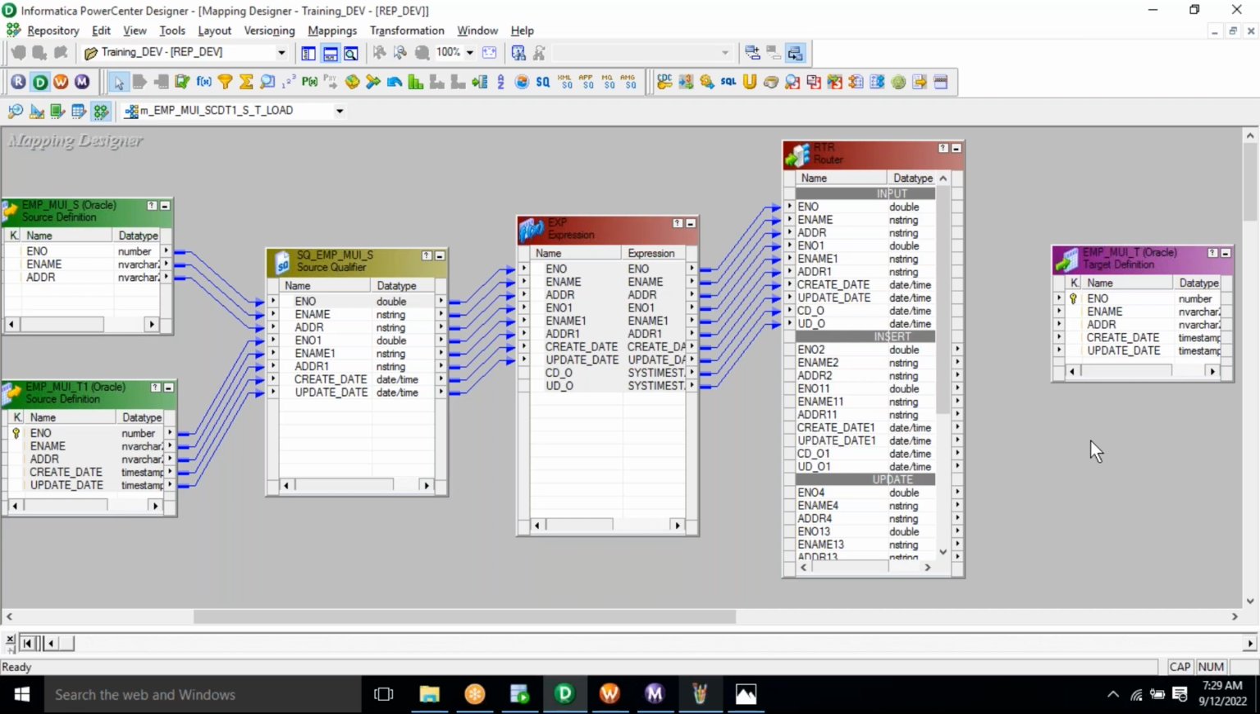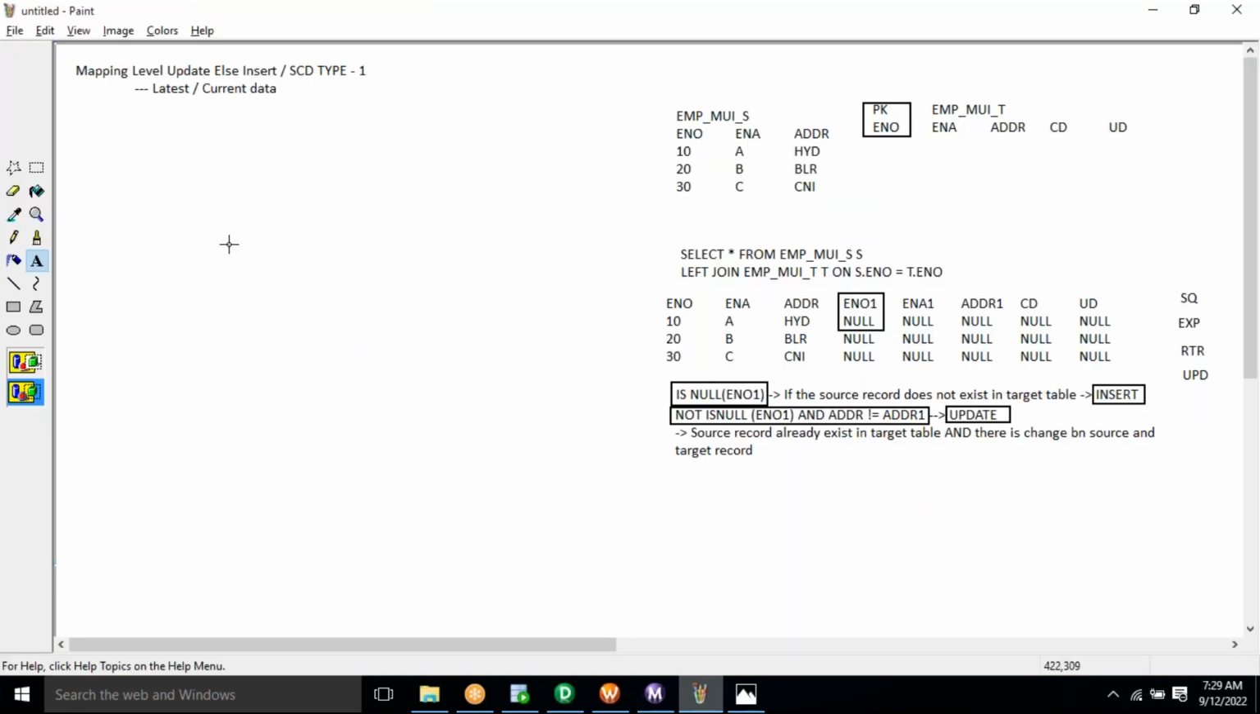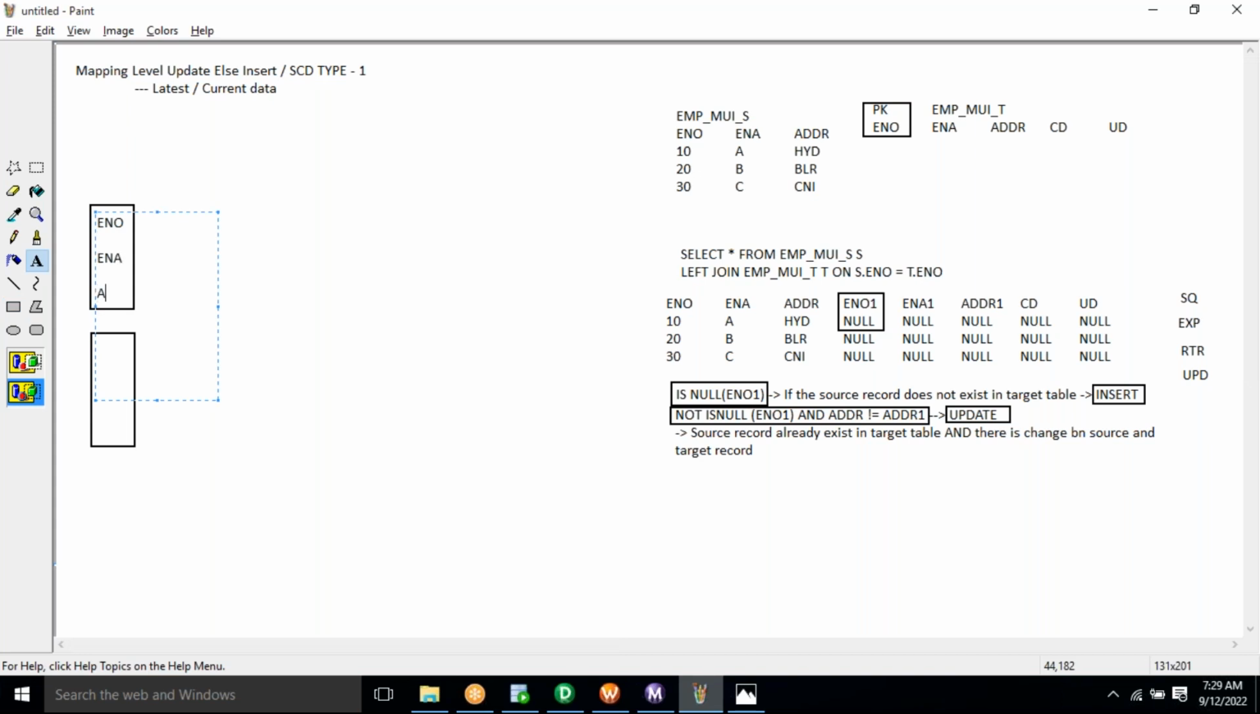Okay, fine. Next. Whatever I have created here, let me draw the same thing so that it will be easy to understand. This is our source and this is our target. Here we have employee number, employee name, address. Next, the target has employee number, employee name, address, create date, update date, right?